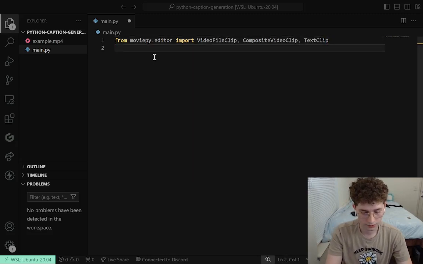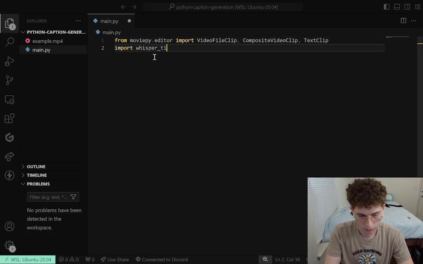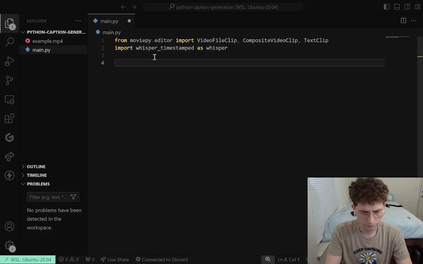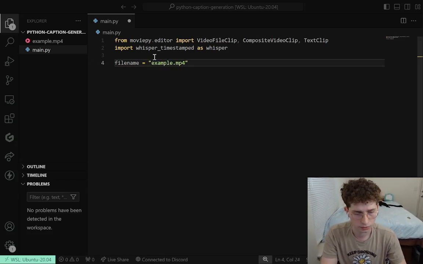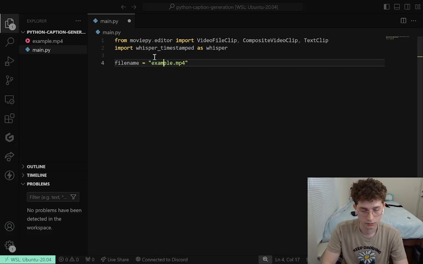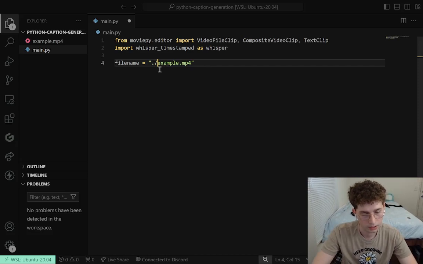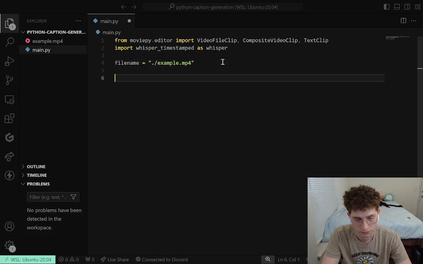Next, we're going to import Whisper timestamp, and I'm just going to import it as Whisper for simplicity's sake. Next, I'm going to have the file name stored here, or in your case, if you have the file that you want to modify stored elsewhere, you're going to need to put a path to the file. So it might be something like this if it's stored in a folder outside. But in my case, it's stored right in my working directory, so I'll just do that.